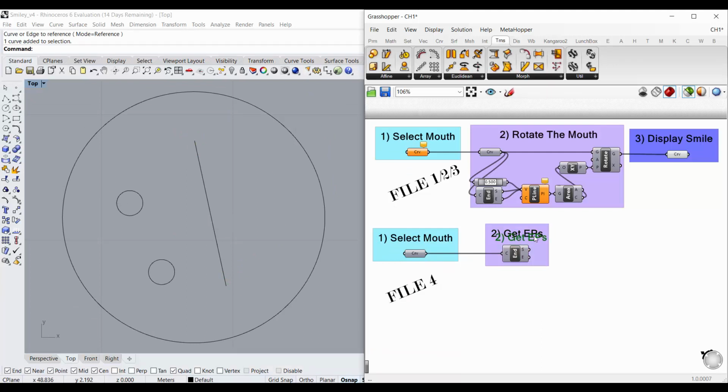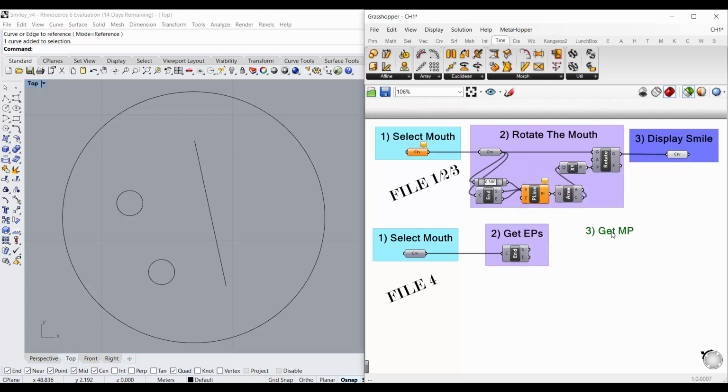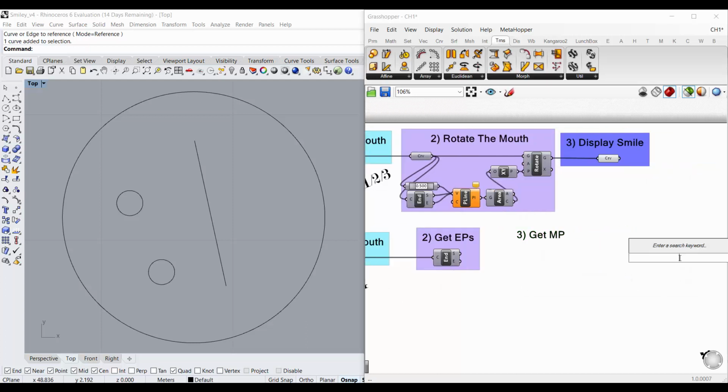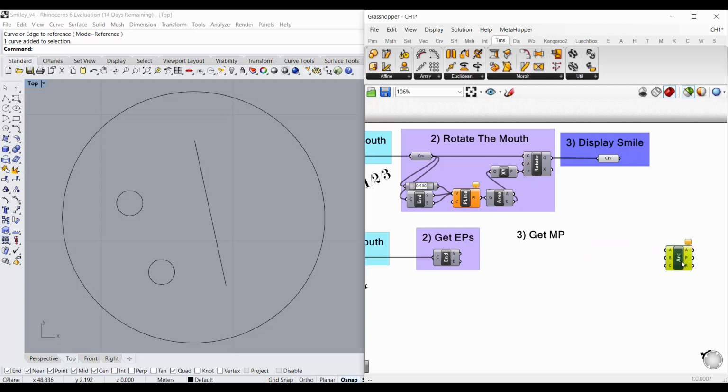Step number 3 was to get the midpoint, right? So we said we got to create 3 points. So get the midpoint of our curve. And we knew that the final port of call was going to be a 3-point arc, right? So 3-point arc. Again, we get lucky this time. You guys should be good enough now to try and find tools on your own. There is a 3-point arc tool.